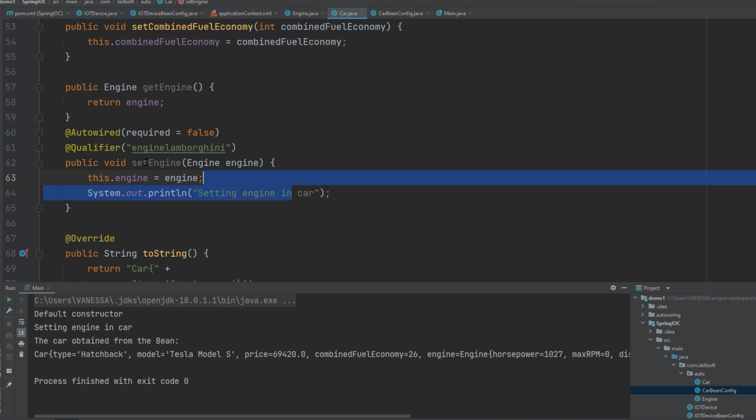Now this right here, engine Lamborghini, is hard-coded. It can be quite limiting. So what we can do is set it to be the type of engine, right? That's what we're doing here. But we are not going to be doing that. So instead, we want to set bean configurations using a Java config file.